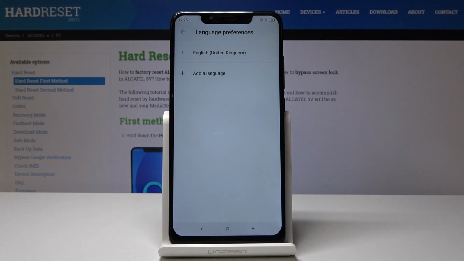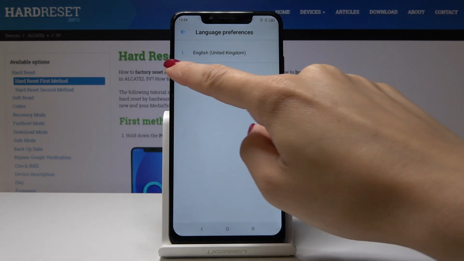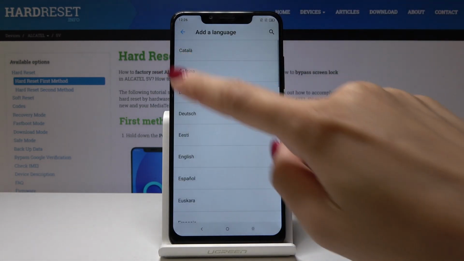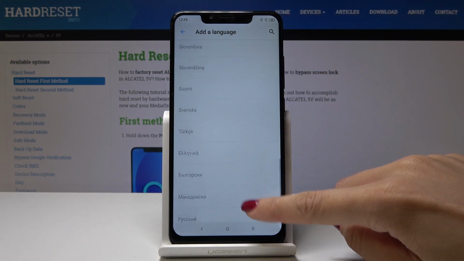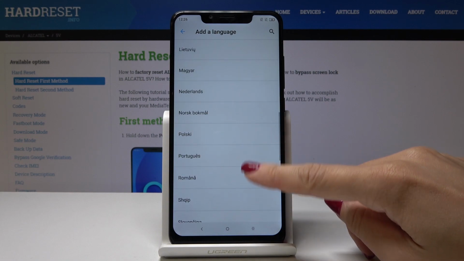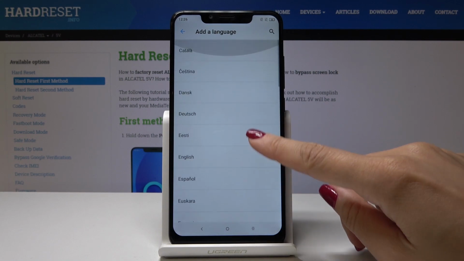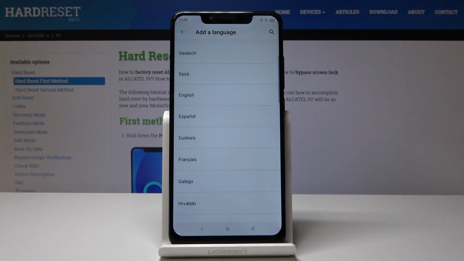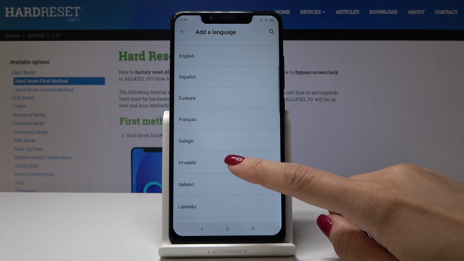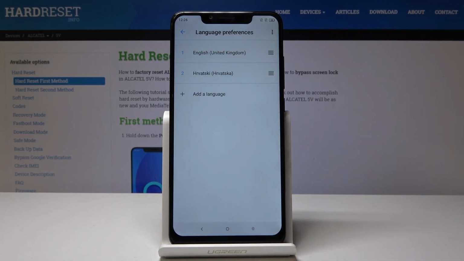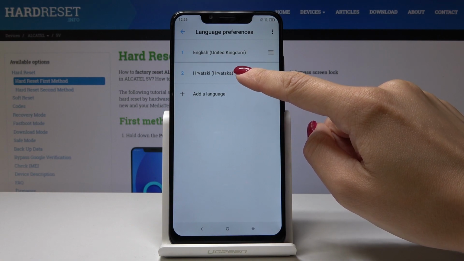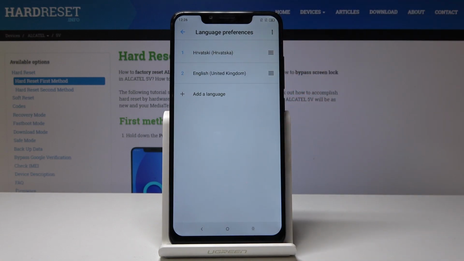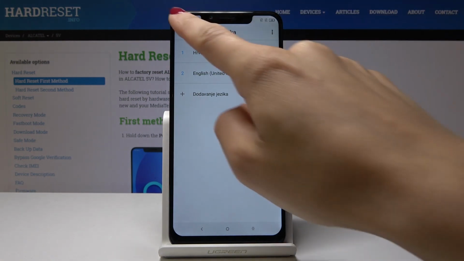To change the language, you have to tap on Add a Language on the plus icon, and now you can select the one that you want to have on your device, on your Alcatel. As you can see, you have plenty of possibilities here, so let me pick, for example, Croatian. Now you have to tap on it and swipe it up to be on the first place. And from now on, let me go back.